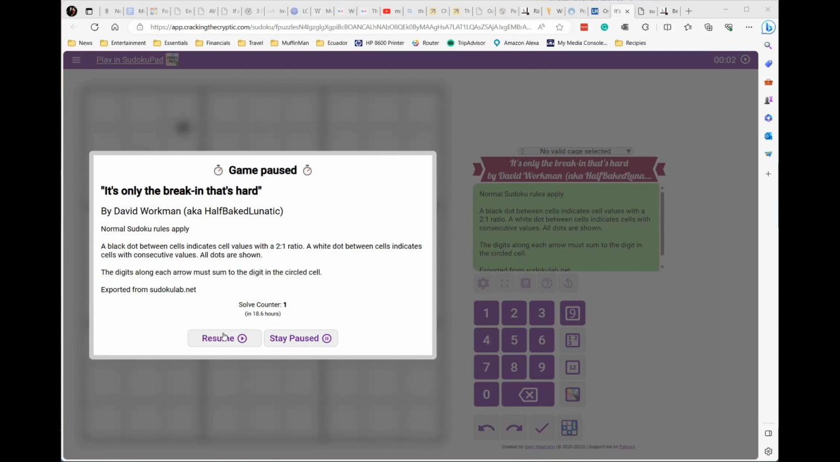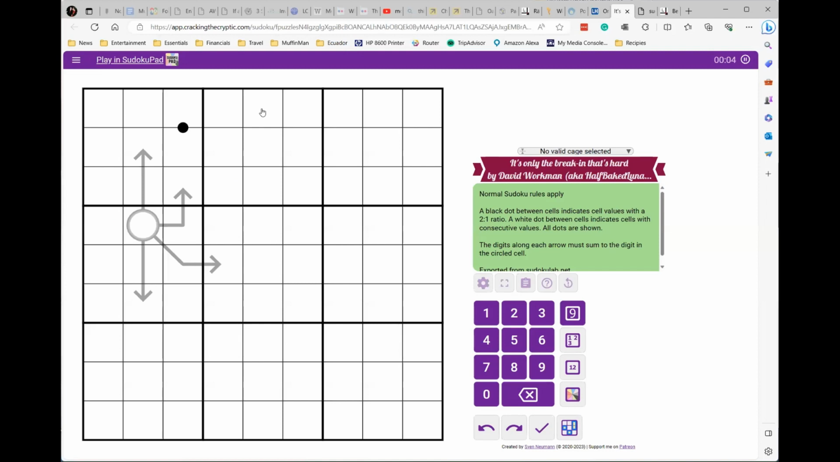Hello, this is David Workman, and I wanted to go through one of my Sudoku puzzles that I've authored, just to show some of the logic that's used in solving some of the non-standard, what's called variant Sudoku puzzles. The variant puzzles are ones that have additional rules in addition to the standard rules of you just need to put the digits 1 through 9 in every column, every row, and 3 by 3 box.